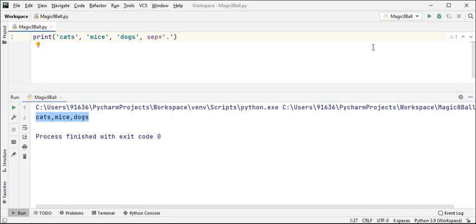It can be a full stop as well. If I give a full stop here and run my program, you can see cats, mice and dogs have been separated by a full stop. So whatever you assign as a separator here will be treated as a separator by the print function. Here I have used exclamation marks. This also separates the three strings. So this is about the end and the sep arguments in the print function.